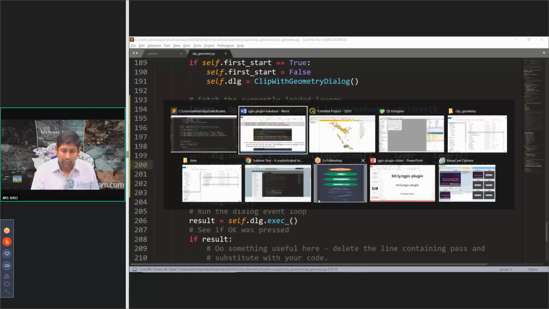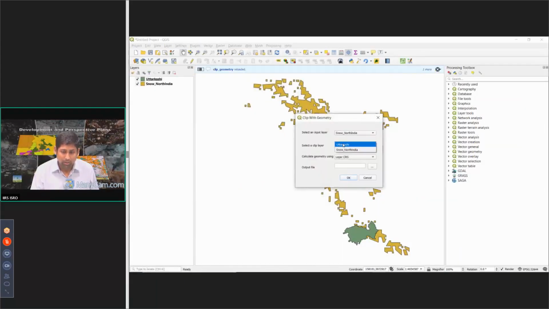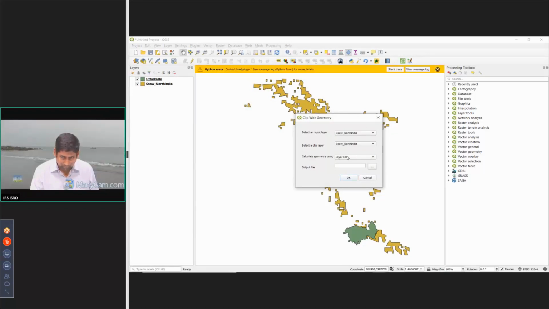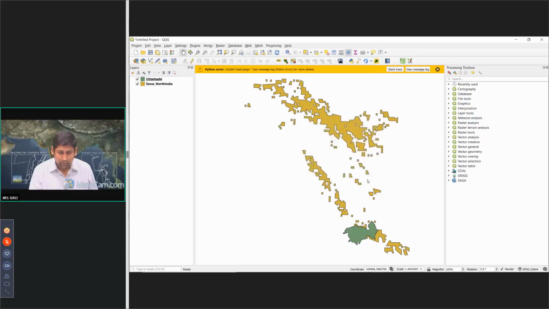So let me save again and let me reload and see what is the change which is happening. So now both my combo boxes have the layers that are listed here, and the third combo box has the values which I wrote in text in my code. Okay. Now I need to write some code on this browse button for it to work. So let's do that.